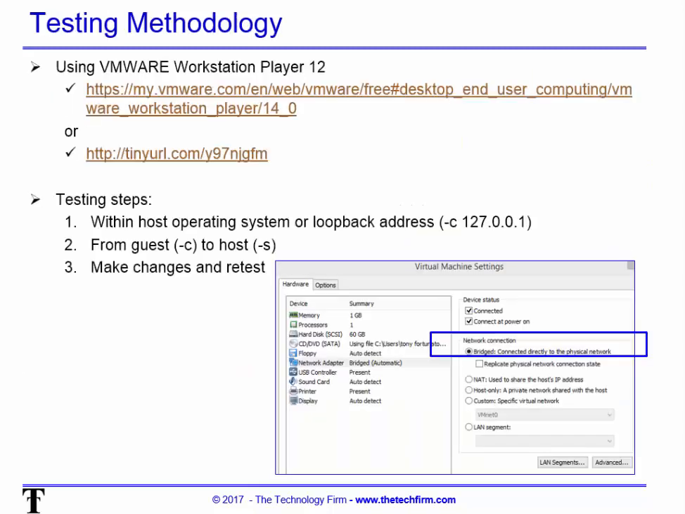We also need a methodology. So I'm going to document what version of Workstation Player I'm running. I'm running 12. If you want to get the current one, it's 14. You can just go to this URL, either this or this. Or you can just go to VMware and search for the player and it'll pop right up.